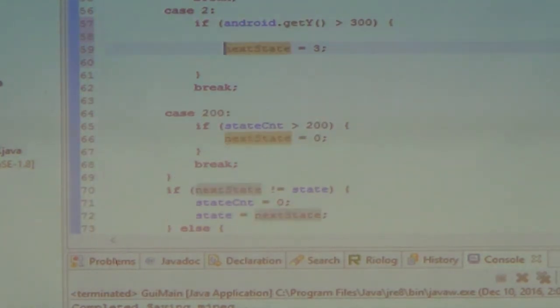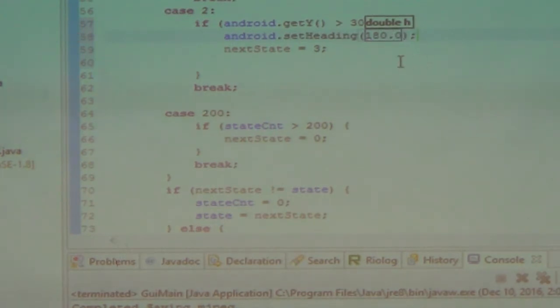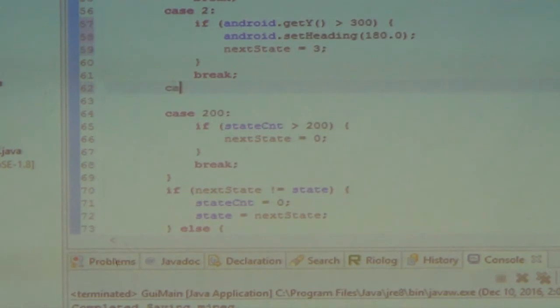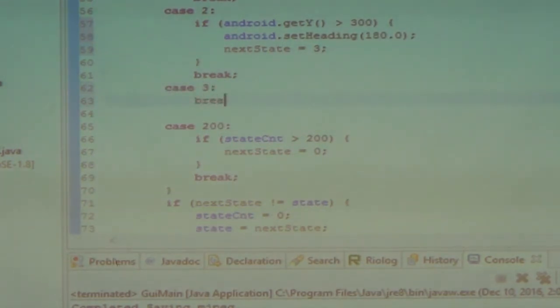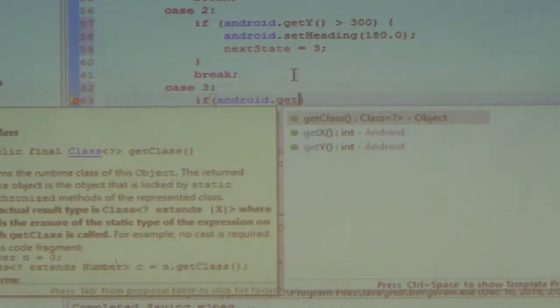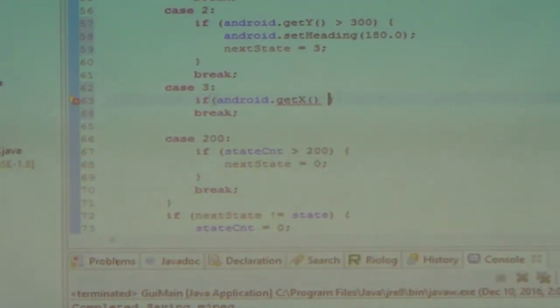Add a line, Android dot set heading. And then we're going to add another case to turn again. One thing with cases, make sure you use your break. Make sure you put that break in there, because otherwise it will fall down to the next case. That is going to be less than 100.